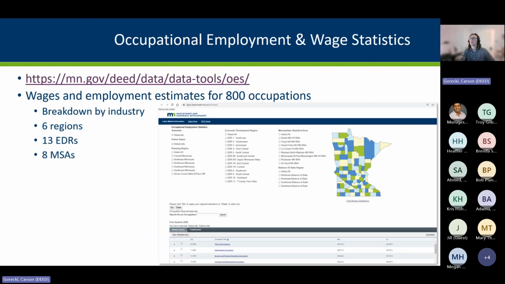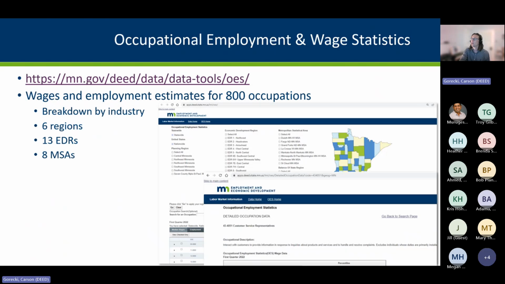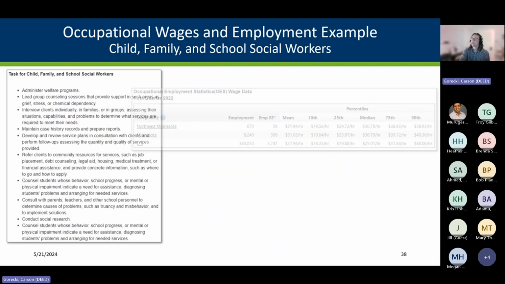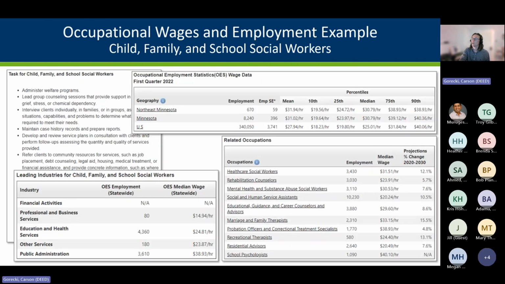Occupational Employment and Wage Statistics is kind of the inverse of QCEW. So instead of looking at industry employment and wages, it looks at occupational employment and wages. So super handy for folks that are trying to set wages or want to be competitive or know what to expect in terms of wages if they're going in for an interview or negotiation, et cetera. So that's super detailed occupational data. This is just an example of the type of information that's available.